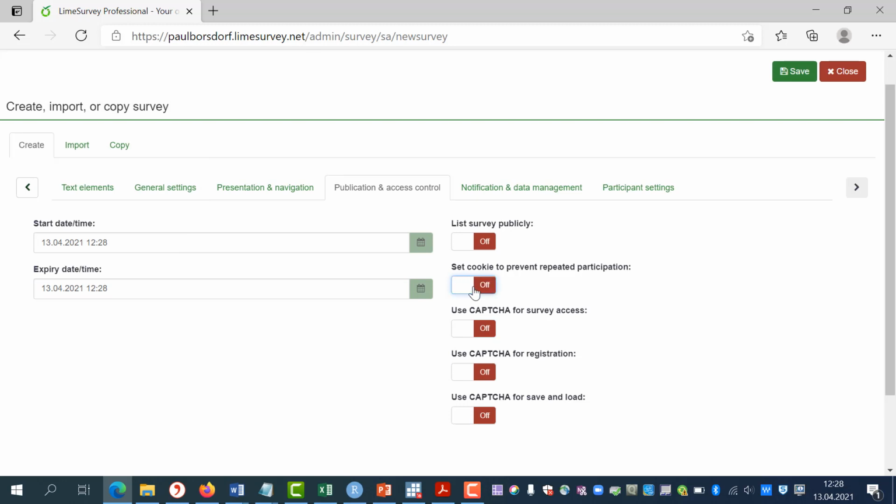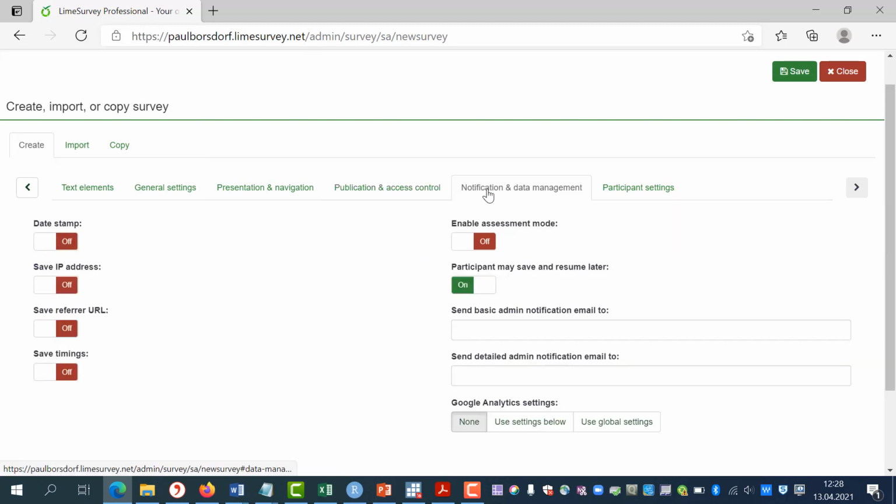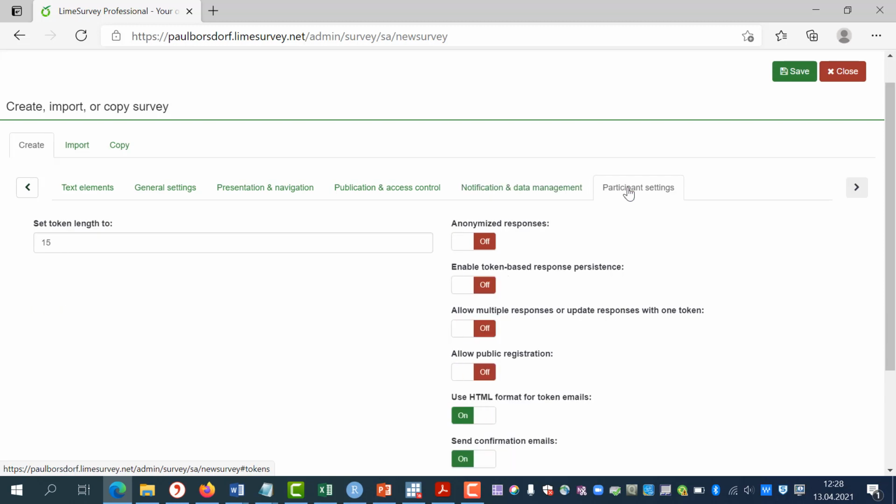Then you can set a few more things in notification and data management, which you can also take a look at before you start the survey. And then you have participant settings. These settings are only relevant if you want to send tokens to the participants of the survey. If you want to work with an open link so that anyone who has the link can participate in the survey, then you do not need to make any settings here.